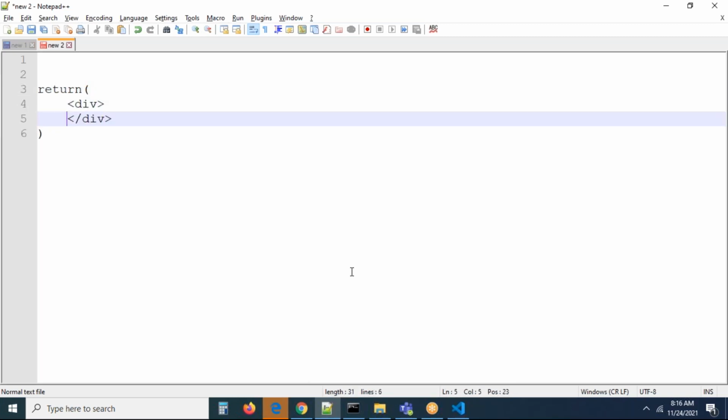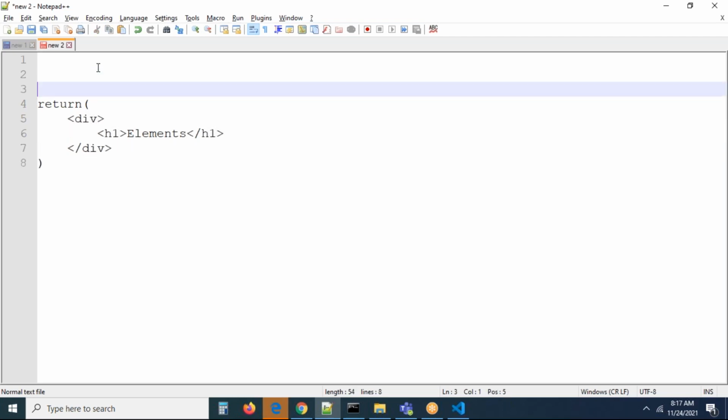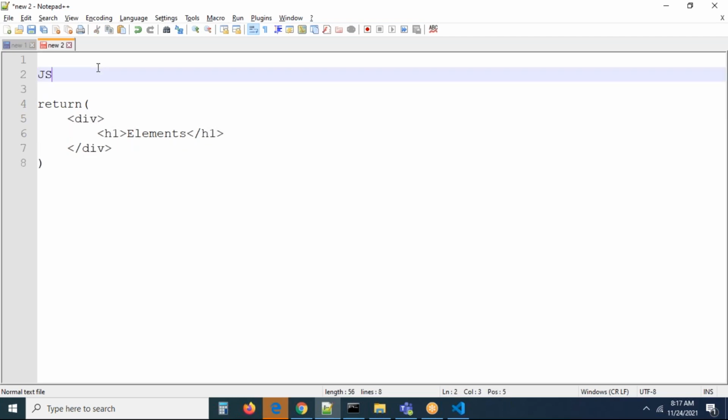In this HTML, we can take some elements like this, right? Whatever HTML we are writing inside the return, technically here in React, we can call this a JSX.